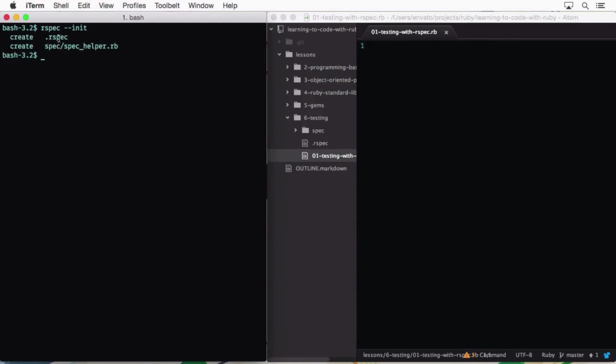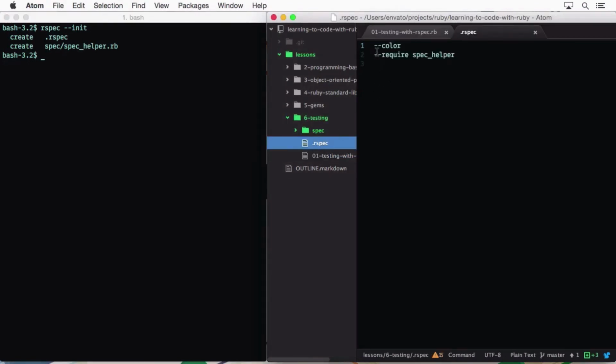The first one is a hidden file. It is called .rspec, and if we open that up, you will see some options. The first one enables coloring in our tests when trying to run the tests, and then we're going to require the spec helper here, which is this file inside the spec folder.